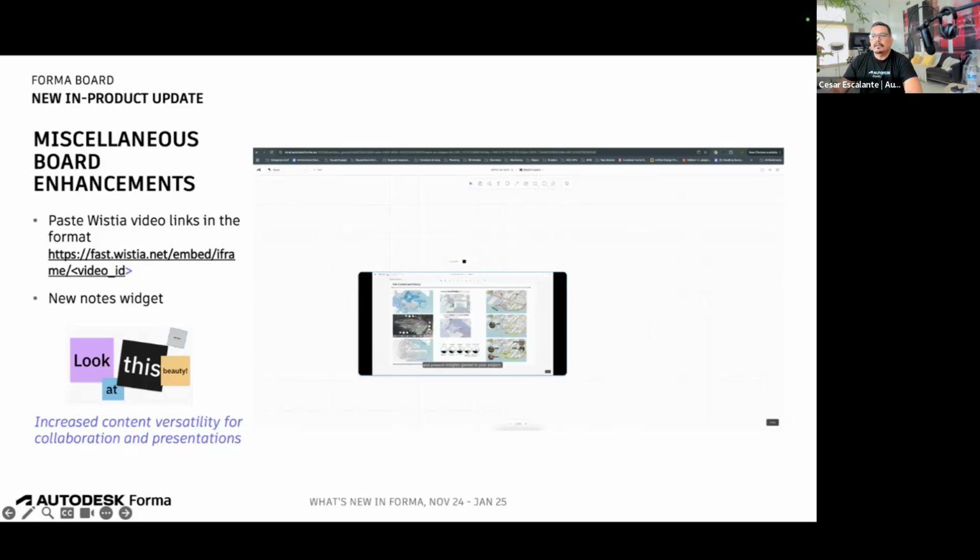Next, we have miscellaneous enhancements, mostly in capabilities for adding videos in boards. We made available now the ability to paste Wistia video links. If you don't know what Wistia is, it's a video marketing platform to host videos. And if you are a company that uses Wistia videos, you can just copy and paste the link in the board and it is automatically embedded in the Forma space.